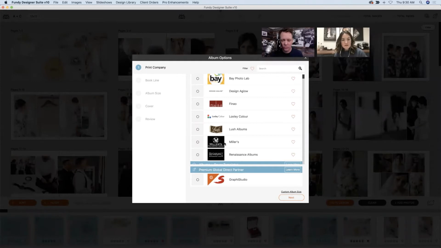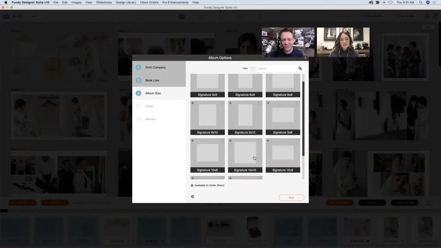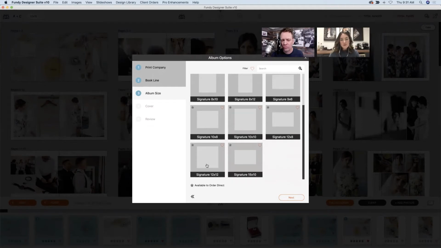We use Miller's for most of our albums. So I would typically select Miller's, and then we would do the signature album, thick pages or thin pages. The aspect ratio is all the same. A lot of times we end up having to order the thin pages just because there are so many spreads in there. They ordered too many spreads and gave you too much money. Either way, we're not designing the cover in here, so the aspect ratio is the same. And then we usually by default go to the 12 by 12.